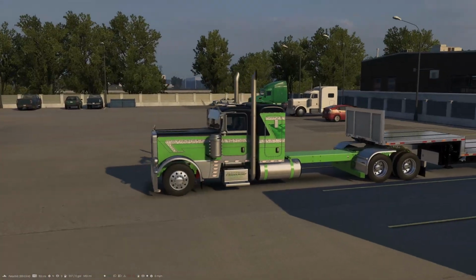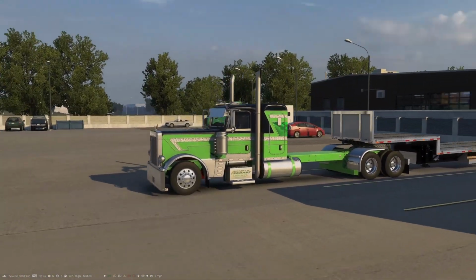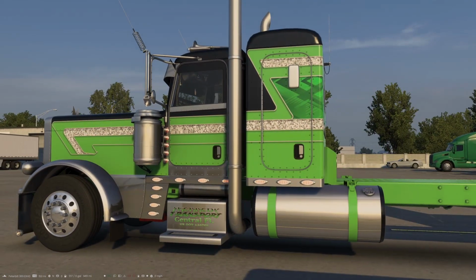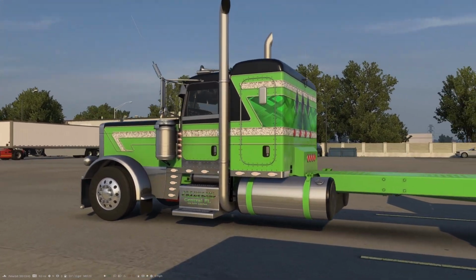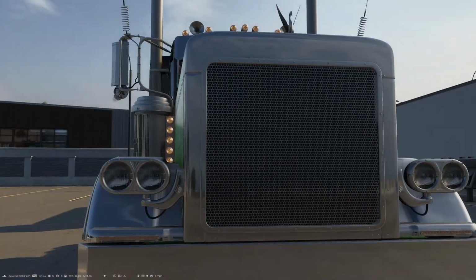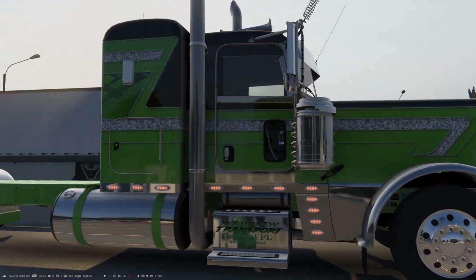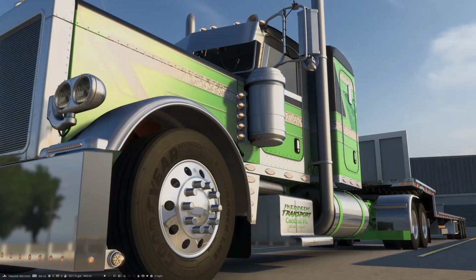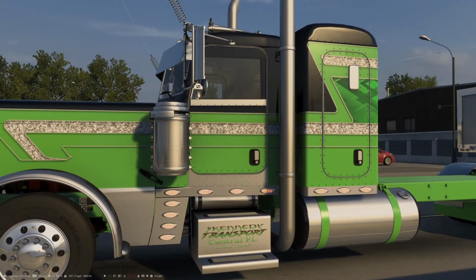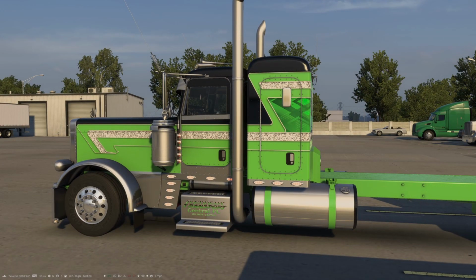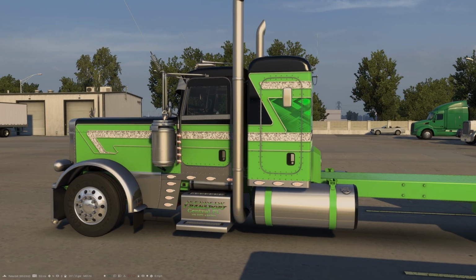All right, so here we are back in the game. As you can see, it replaced the logo that I already had on there. Too bad. I actually like that a lot better with the black on the top now. Yep. Not too bad, not too bad.